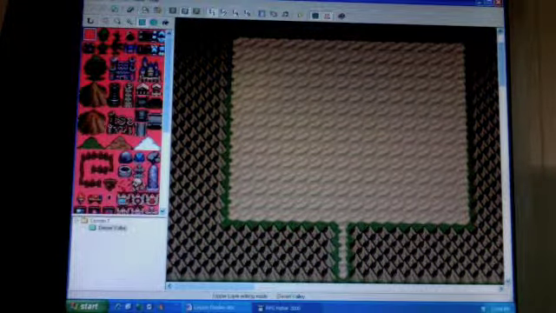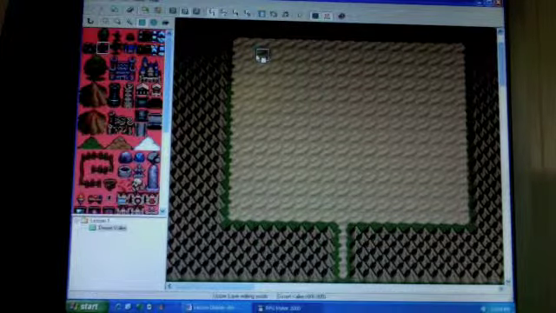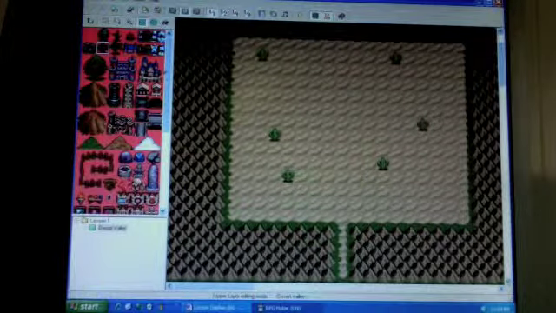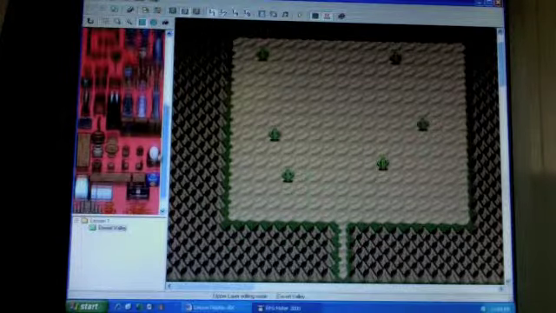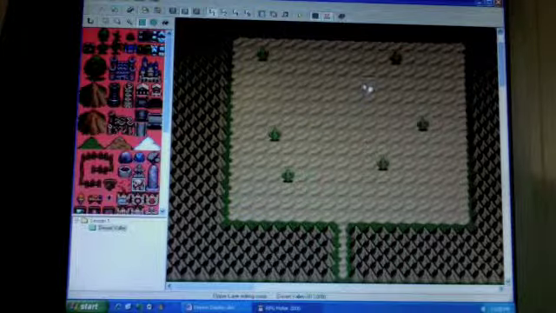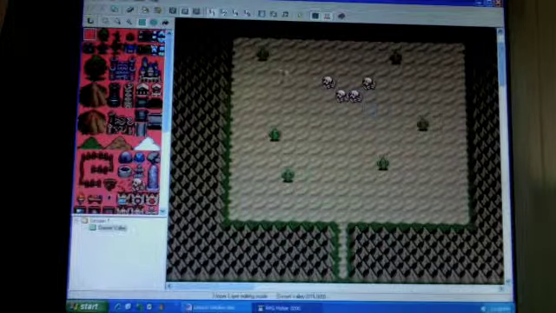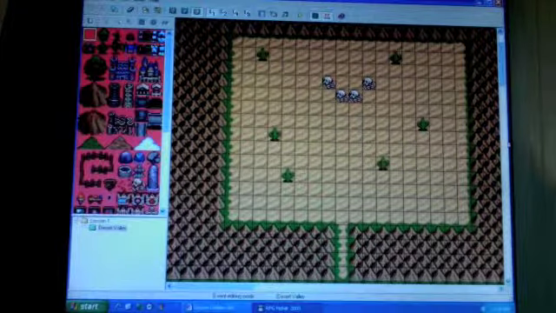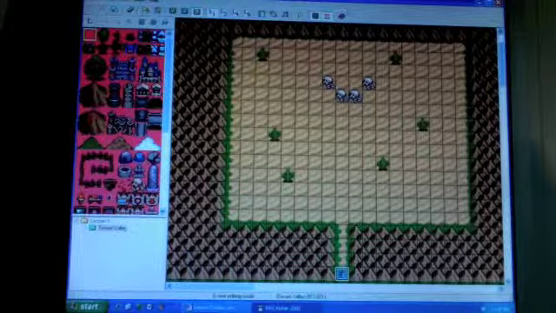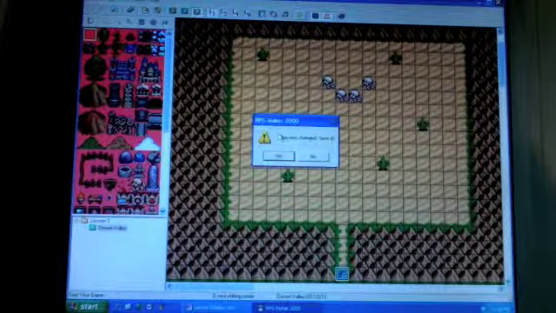So, since it's a desert, I'll put some cactuses around, and I'll put some bones, pretending that some people died in a harsh desert valley. Okay, so that is my map, and now using the events layer, I'll set the starting position, and now we'll go ahead and test this out.